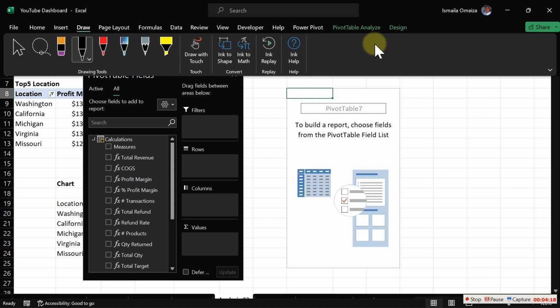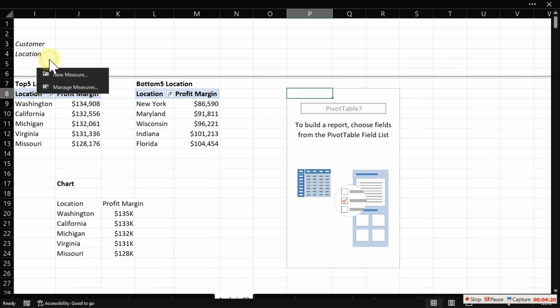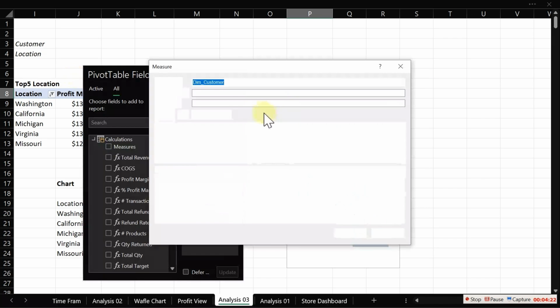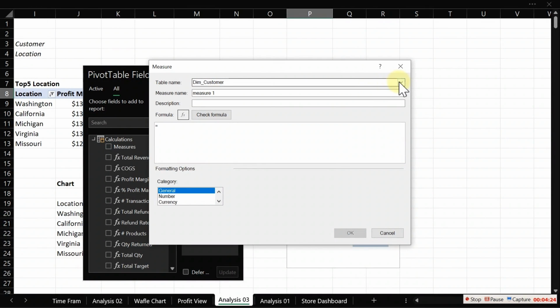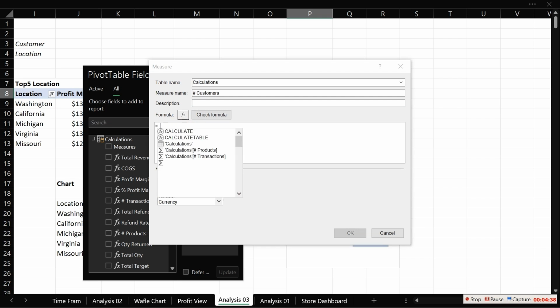So we are here on the Power Pivot. We go to measure, new measure, and right here, I can select where I want my measure to be stored in calculations. So over here, I'm going to do numbers of customers. For my numbers of customers, I can give a description, I don't want to do that. So I want to count the customer key. So I'm going to do distinct count.